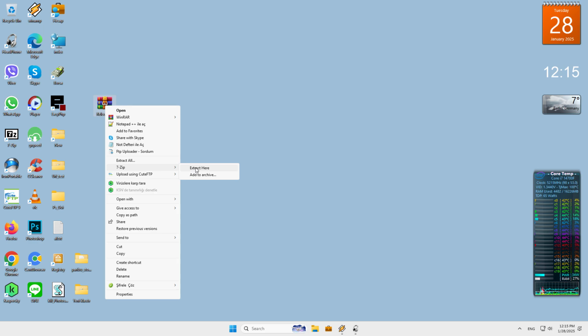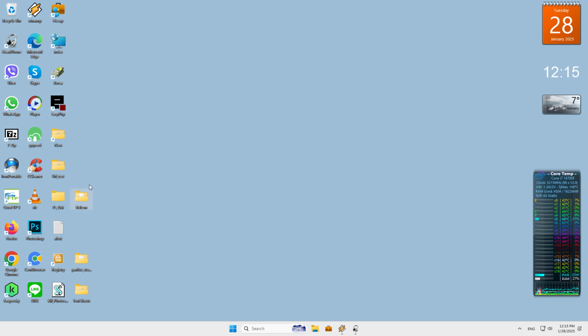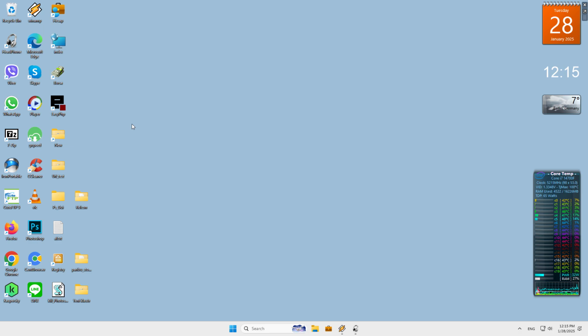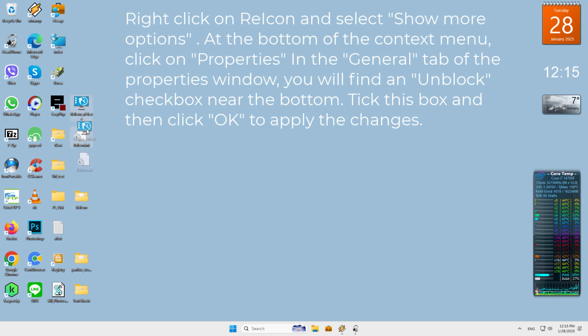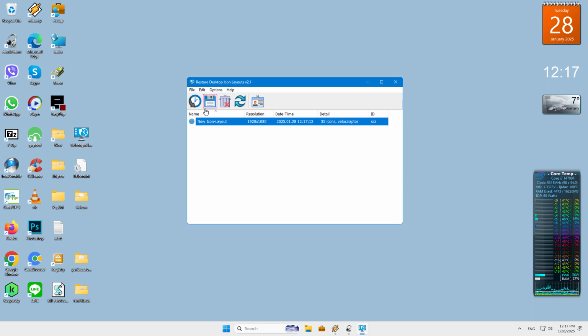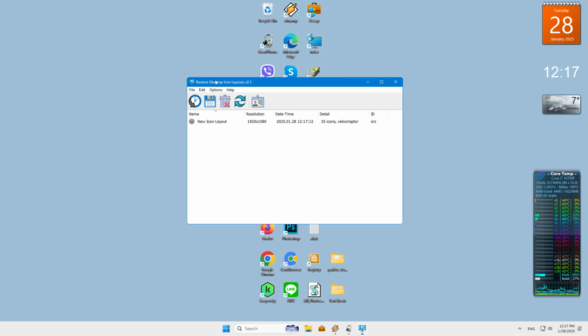Extract the zip file to any folder and run the program. Click the Save Icon Layout button to save the current desktop icon layout. You will see the name of the new icon layout, its resolution, and the number of icons in the list of saved layouts.